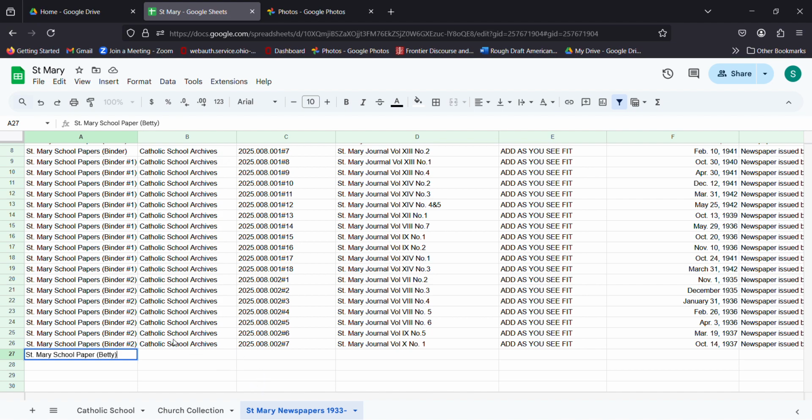As you can see, there's these different binders. These binders actually refer to collections of newspaper, school papers that we found within binders when we first started cataloging St. Mary's historical items. But for our purpose, Betty's just given us one school paper.